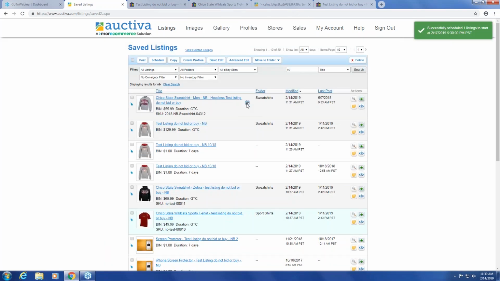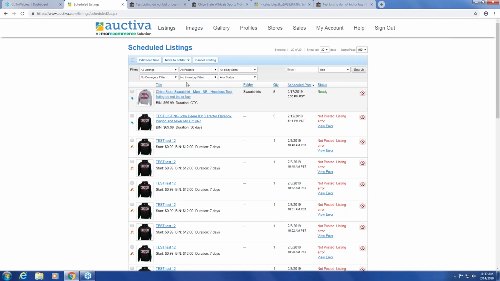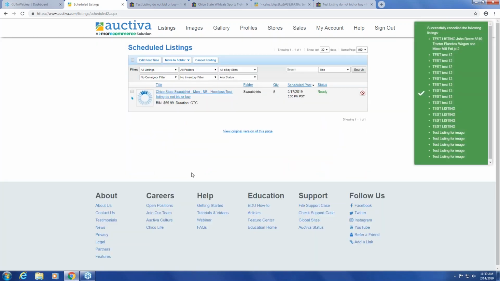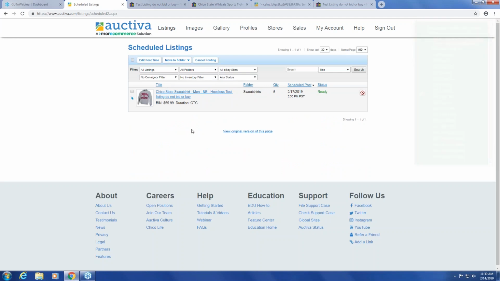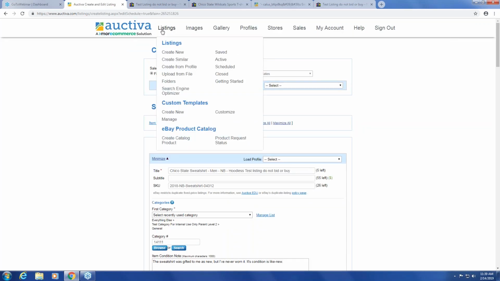Now you'll see there's a little indicator right on the Saved Listings page that this is currently scheduled to post. Additionally, you can always view your scheduled listings page if you ever need to adjust or manage any of them. You can see that this is ready to post on 2/17 at 5:30 p.m. On the scheduled listings page, if I need to, I can edit the post time, cancel the posting, or move it into a different folder. Additionally, I can click into the listing and make edits. So it can be scheduled and I can still make edits in the listing if I need to.